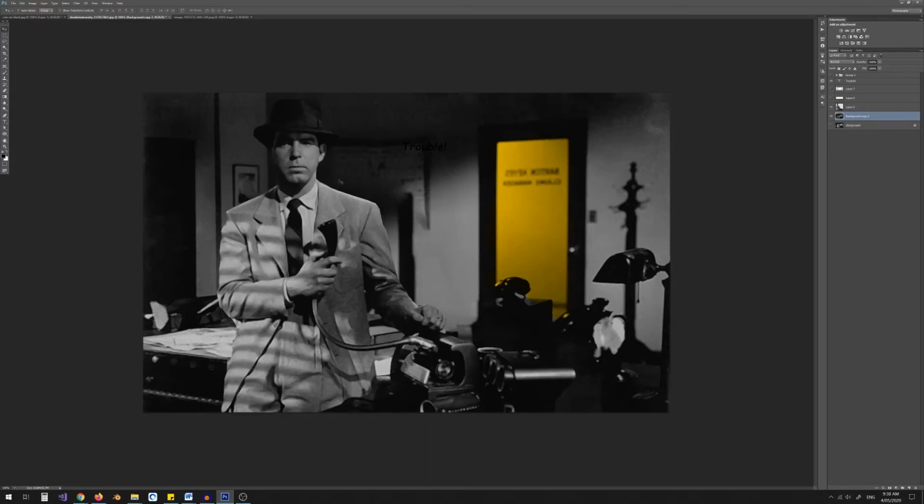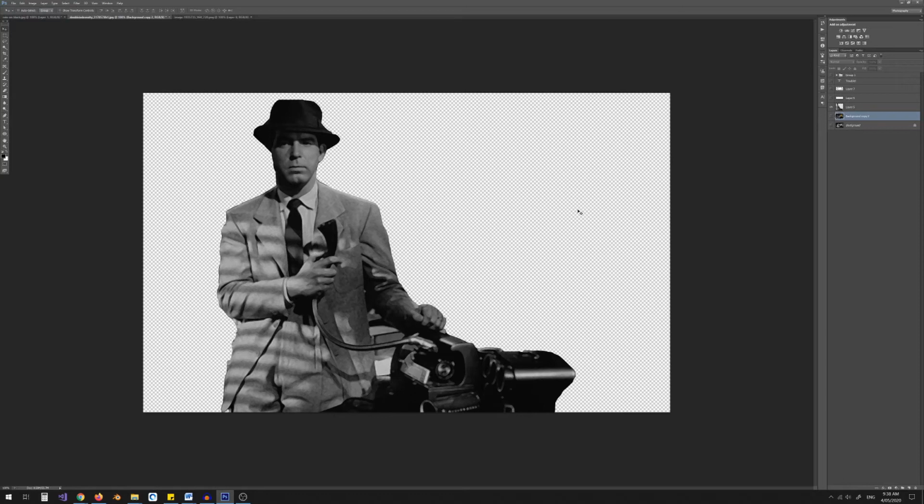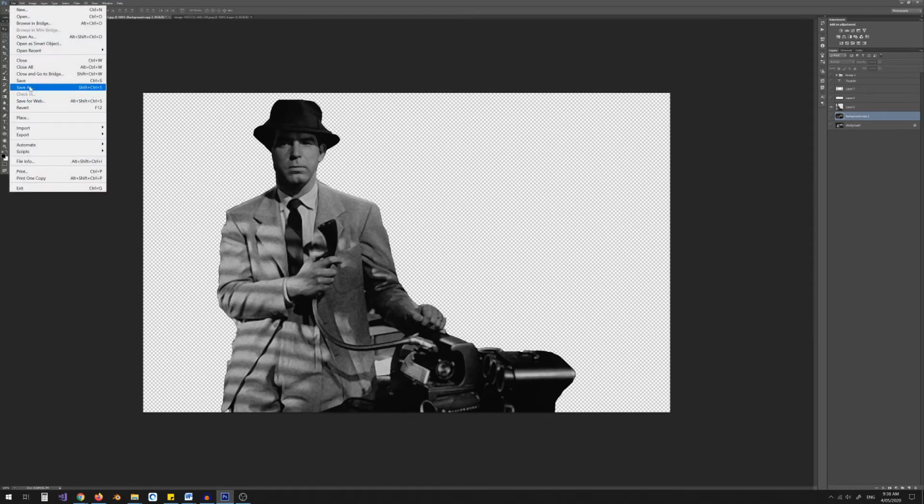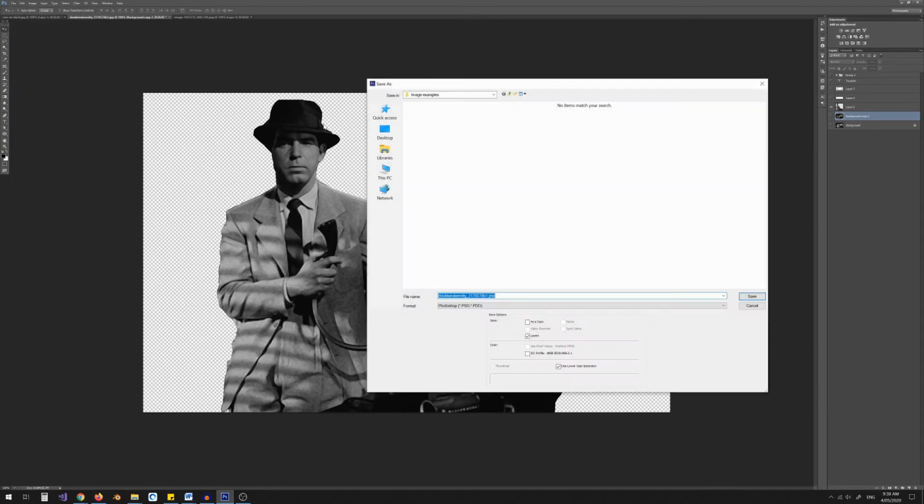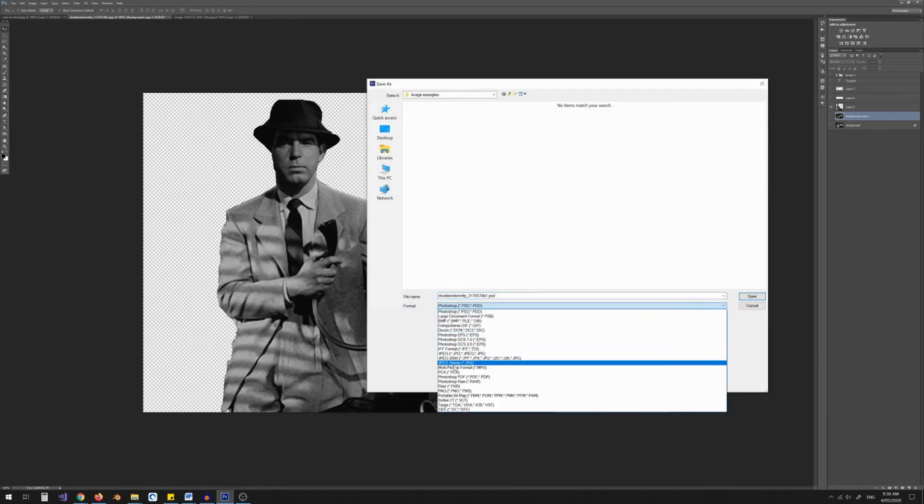Then I can reveal our main character, and I have to hide everything else. And I can now save this with the background hidden. And you need to make sure that you're seeing these checker boxes, or however it is that you've set up Photoshop. You need to make sure that the background is transparent. So when you save this, make sure that you don't save as a JPEG. You have to save it as a PNG file.